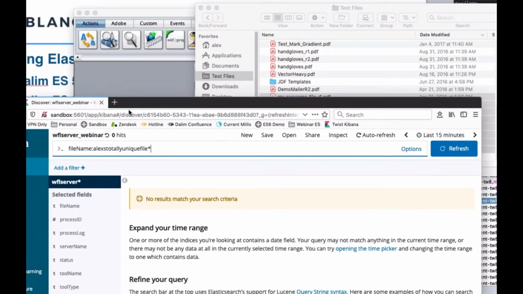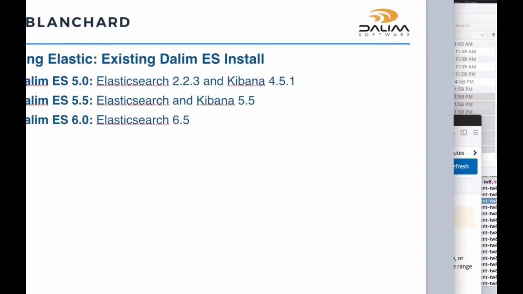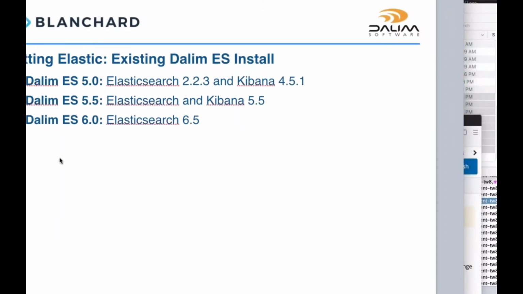So I think after that, I'll delve a little into the back end of how this is set up, so you have an idea of how this works. If you want to get ElasticSearch on your system, you have a few options. First off, if you're using not just Twist, but ES as well: ES has, since version 5.0, used ElasticSearch under the hood for search. ES 5.0 comes with ElasticSearch 2.2 and Kibana 4.5. ES 5.5 comes with ElasticSearch and Kibana 5.5. And ES 6 will be coming with ElasticSearch and Kibana 6.5.